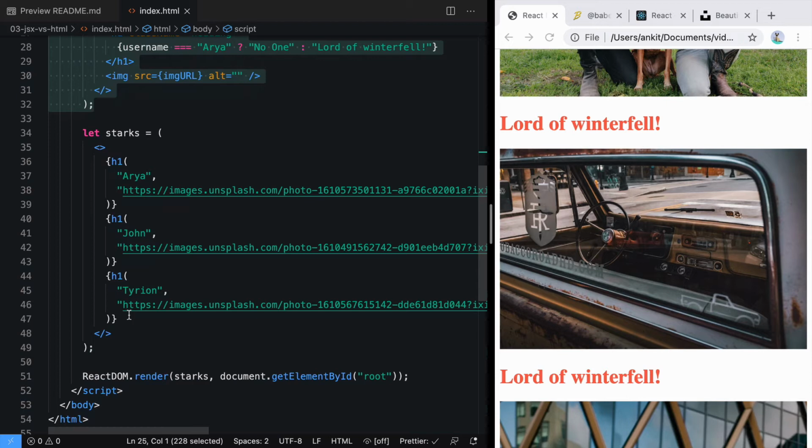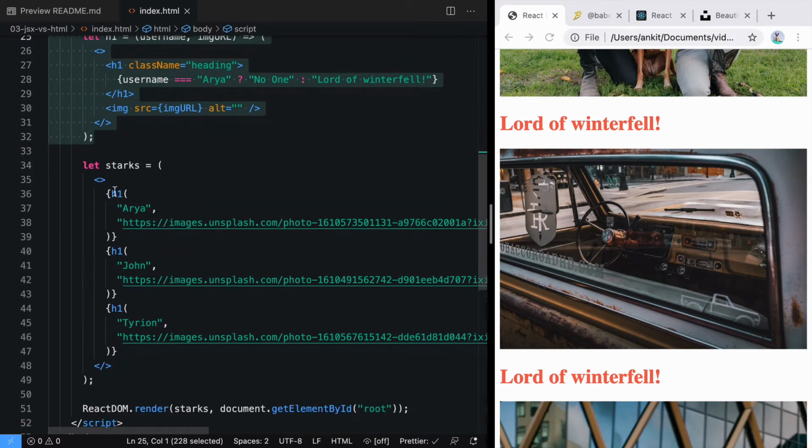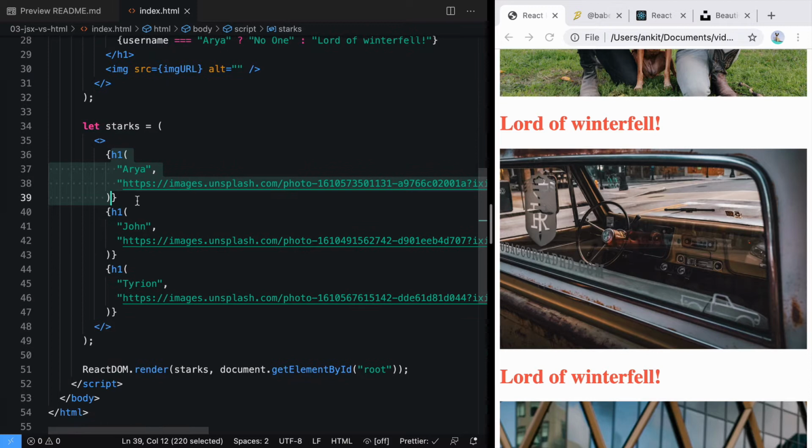But there is one problem here, like we were trying to be very equivalent of HTML, right? That is what we wanted. But here we see there is a problem. It is becoming more of JavaScript and less of HTML. So let's just go ahead and fix it.